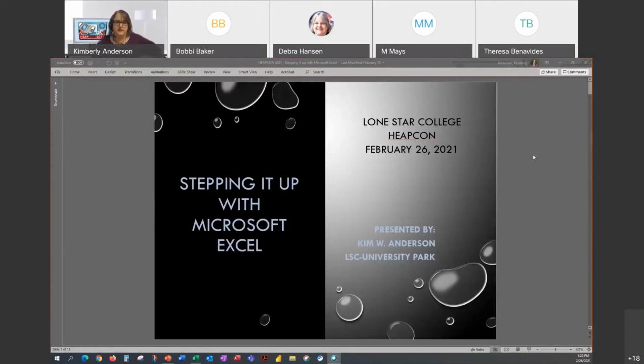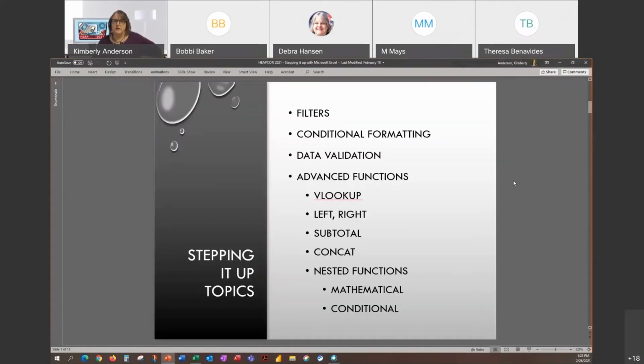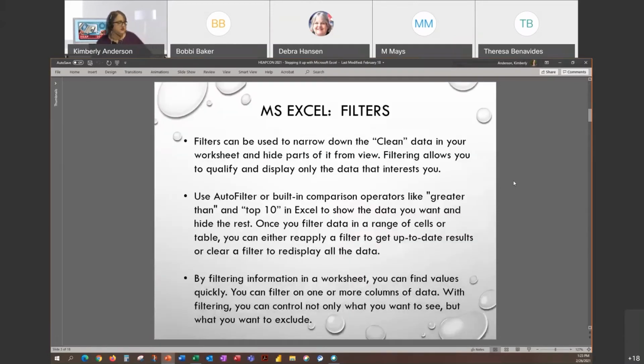Okay, so again, I've titled this one Stepping It Up with Microsoft Excel. The topics we're going to talk about today, we're going to discuss filters, what you can do with filters. We're going to talk about conditional formatting and how that can benefit you, data validation, and then we're going to get into a number of advanced functions, including VLOOKUP, left, right, subtotal, concatenate, and then some nested functions and formulas, whether they're mathematical or conditional. So I'm just going to jump in.